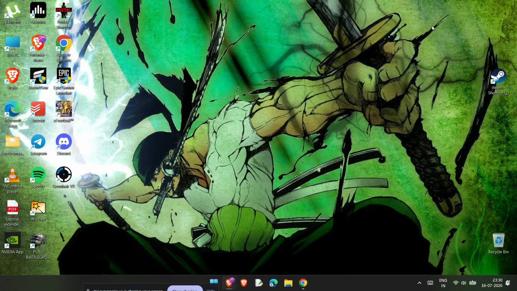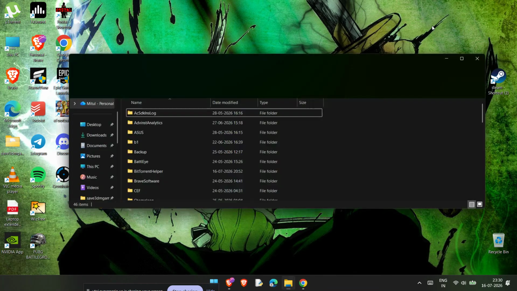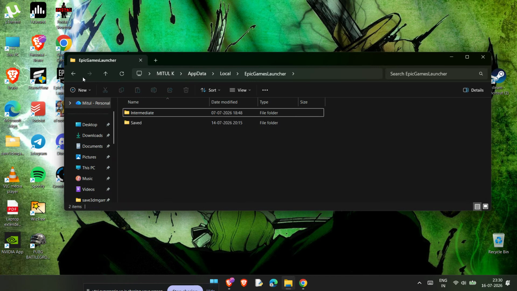Now we're going to clear the launcher cache. Press the Windows key and the R key on your keyboard at the same time to open the Run dialog box. Type %localappdata% and click OK. This will open your local AppData folder, where Epic stores some temporary files.